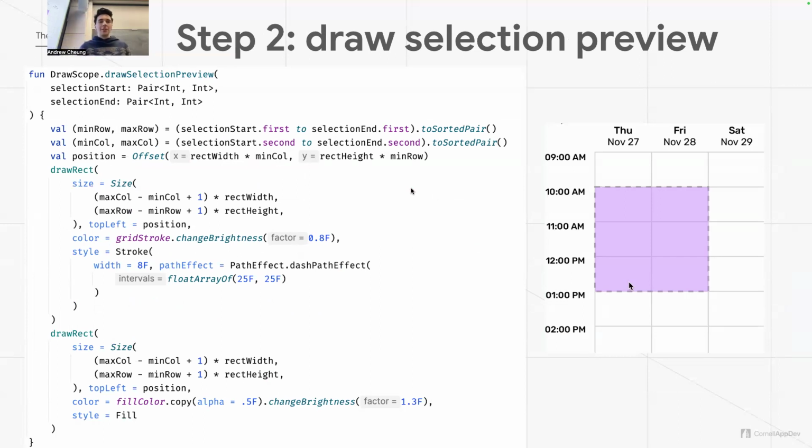And then the selection preview is a little bit more complicated. But again, with this minimal representation, where all we know is the start of the selection and the end, we're actually going to be able to draw this full selection preview. The way this works is, based on the start and end, we need to find the minimum and maximum row and the minimum and maximum column, right?